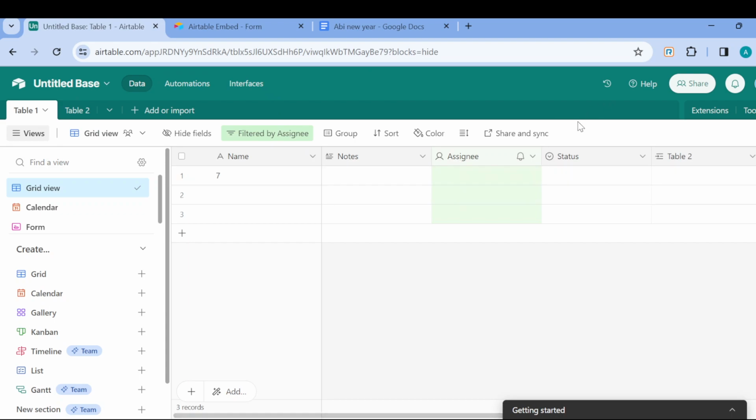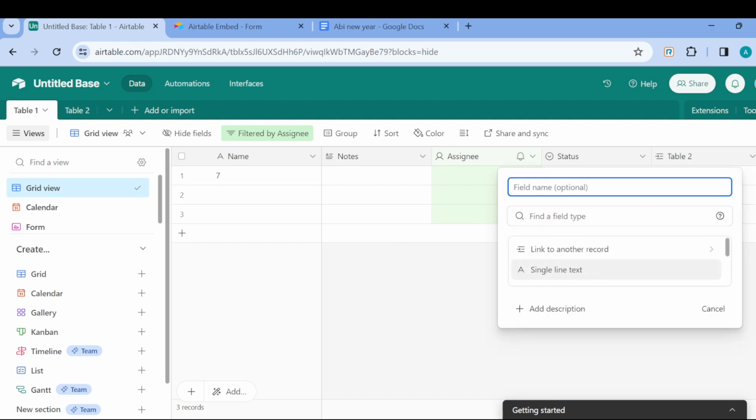After working with table 1, the next thing to do is to either make use of a field amongst the fields here to link records between tables, or you can just go ahead and add a new field. All right, so to add a new field, just go to the right side here, click on the plus icon.